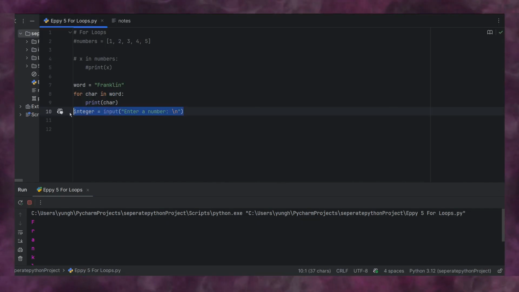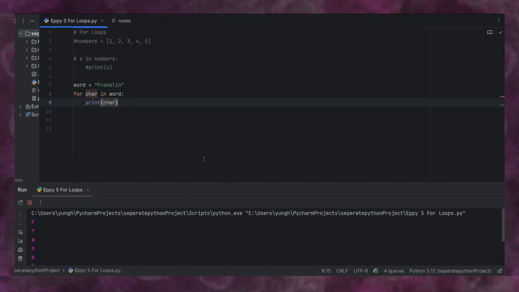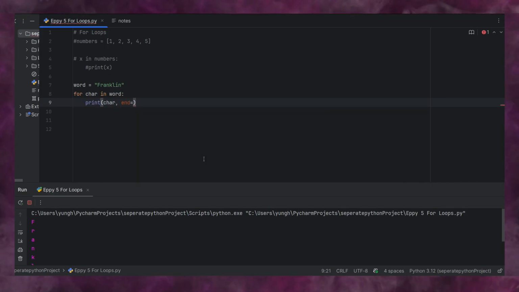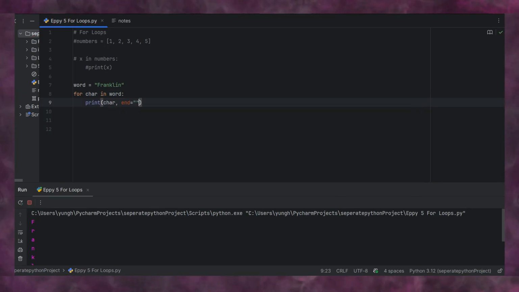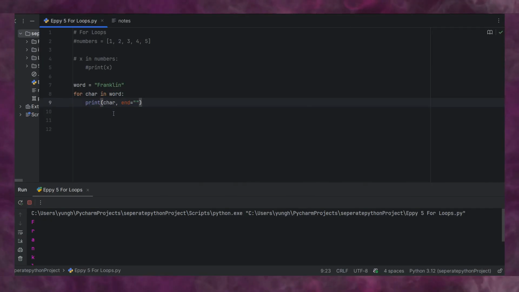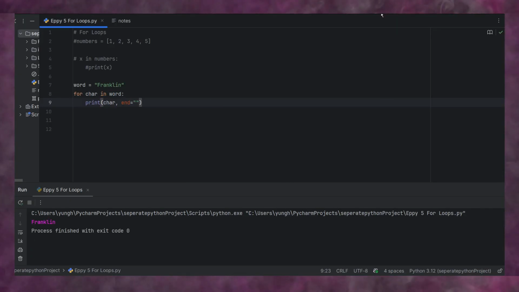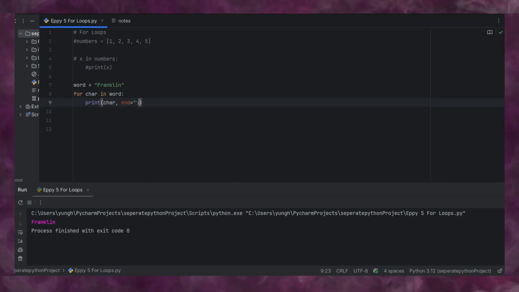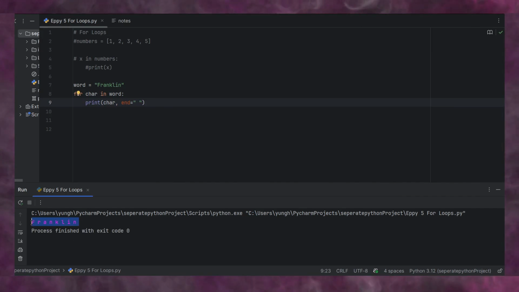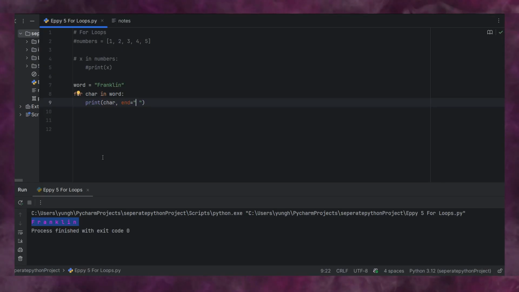So in order to fix that, it's pretty simple, comma, and then you're going to write end equals, no space, and we'll just do quotations. So let's run this. Franklin. All right. Okay. And then you can do something else. Like, let's put a space. Another space. And you see here. Again, you could put whatever you want, and it'll separate it.